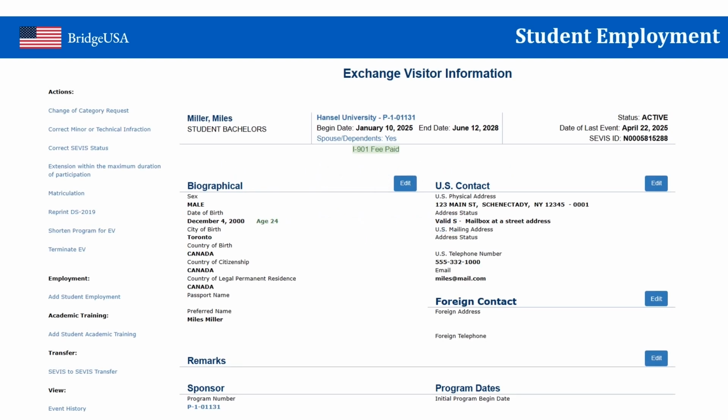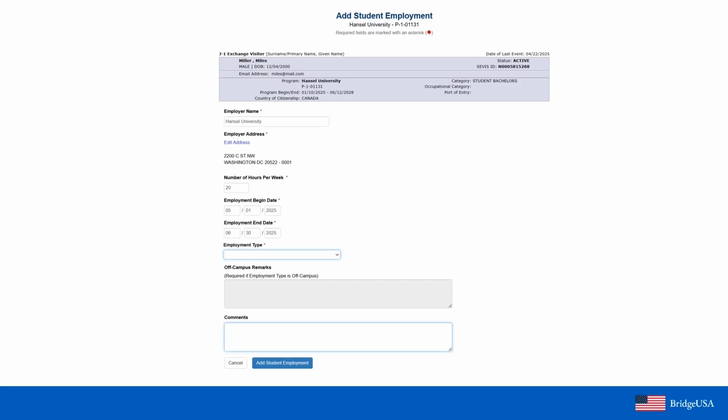Now we will look at the process used to authorize college-university students for employment. From the Exchange Visitor Information page, click the Add Student Employment link. The Add Student Employment page displays. Complete the required fields including employer name and address, number of hours per week, and employment begin and end dates. Select an employment type. The options are assistantship, fellowship, off-campus, on-premises, and scholarship. Remarks are required only if the employment type is off-campus.